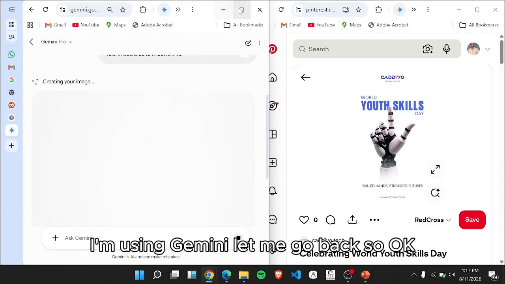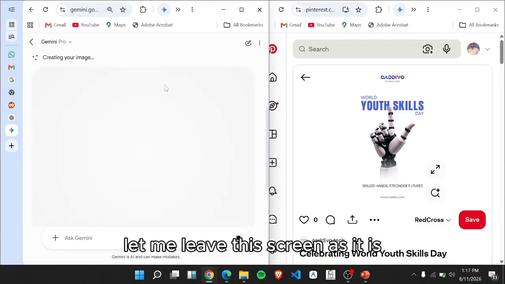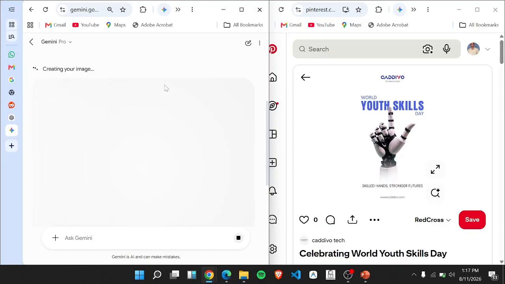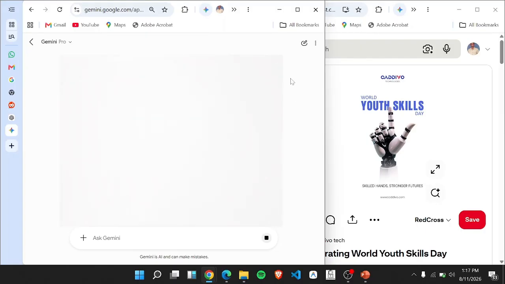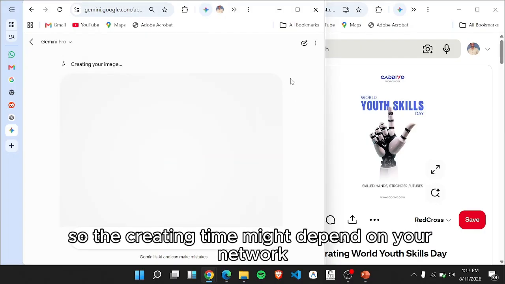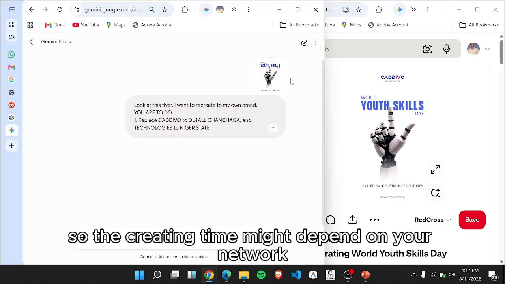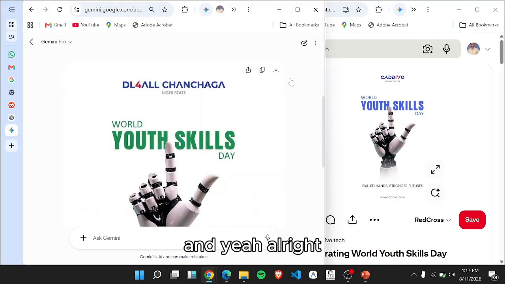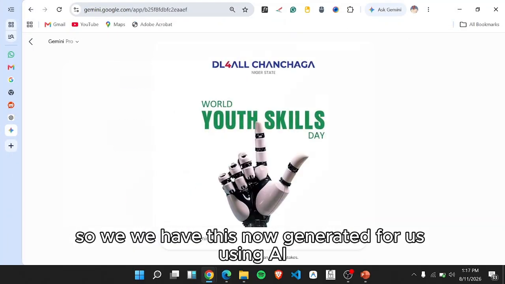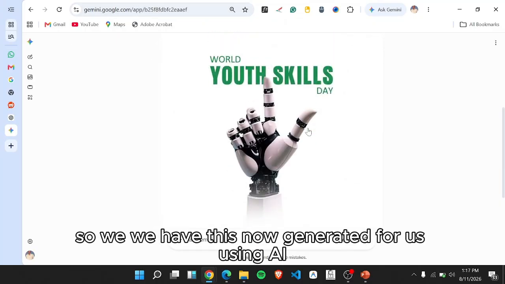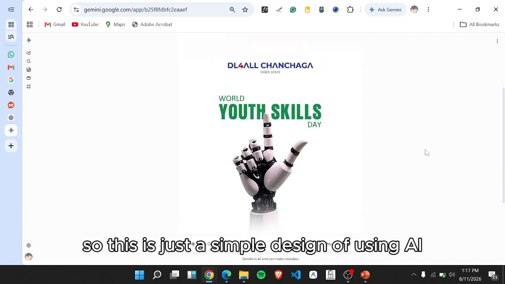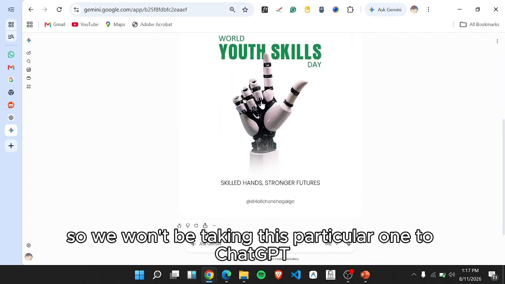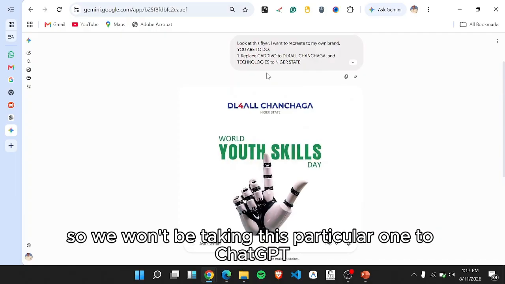So I'm using Gemini. Let me leave this screen as it is so you can see clearly. You see it's creating. The creating time might depend on your network. All right, so we have this now generated for us using AI based on the template we fed it. So this is just a simple design using AI.